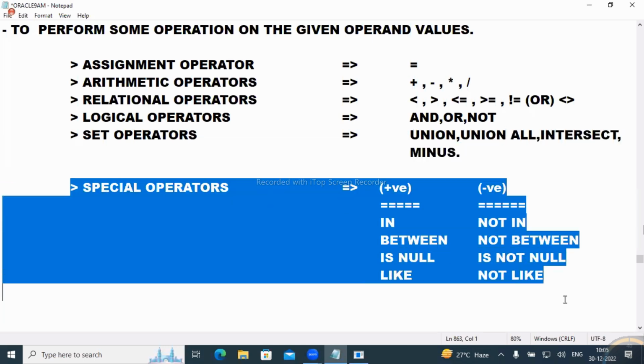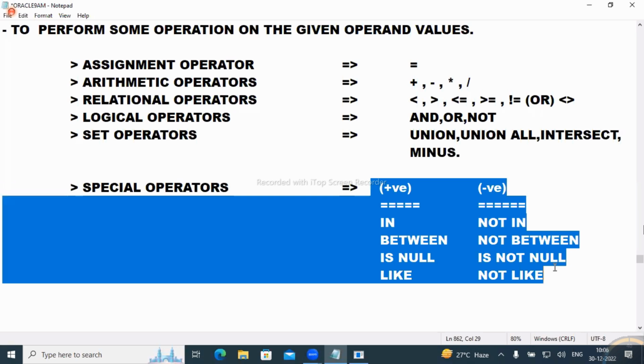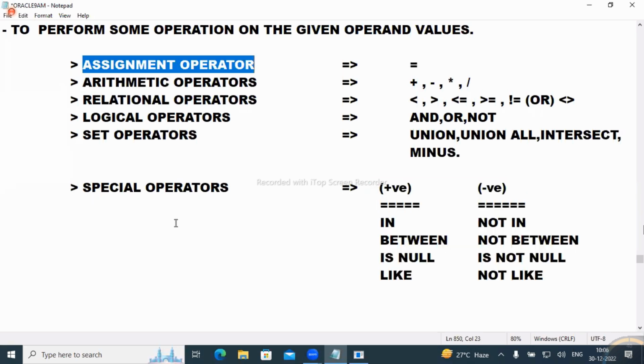But these are some special cases. Okay? So I will show you normally how it works. I'm showing on this, and we are spending more time on these operators. Okay? Right. Now take the first one, assignment operator.